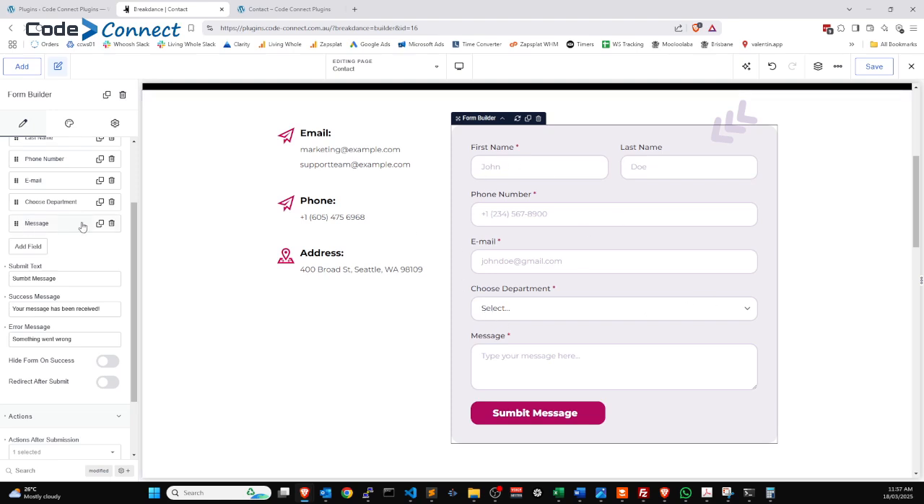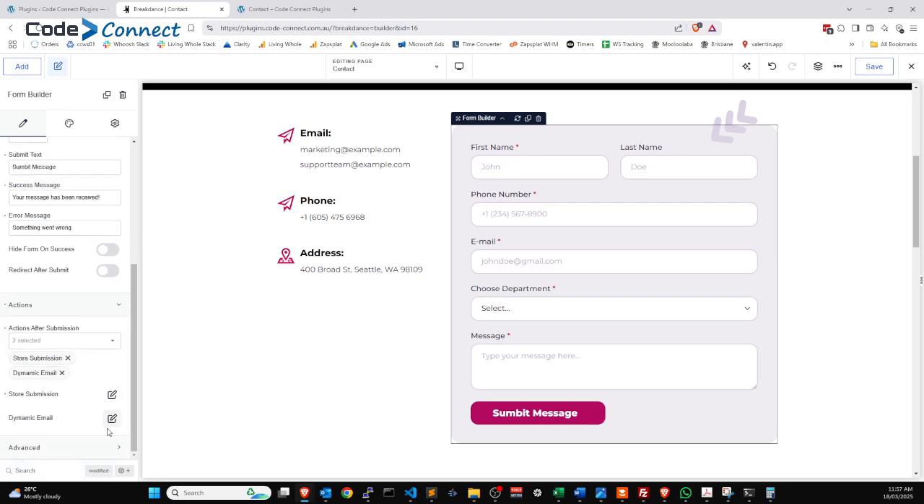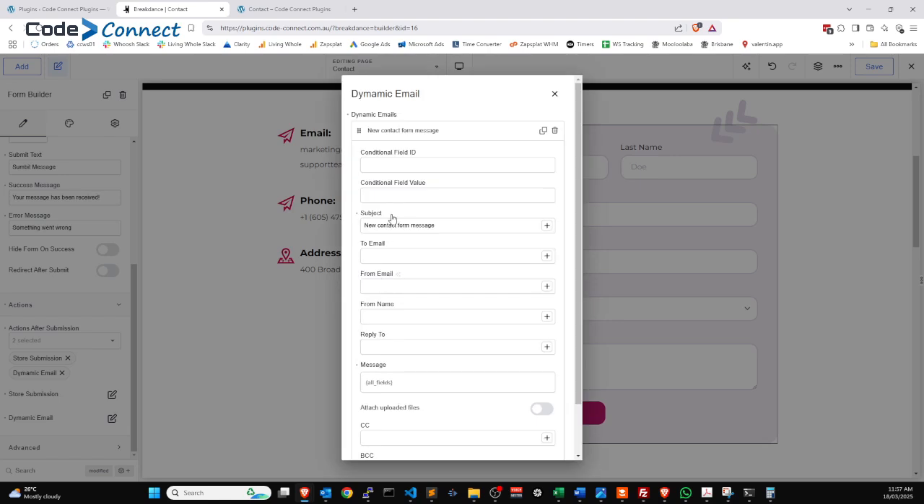What we want to do now is configure the dynamic emails based on that specific form field, if that makes sense. So we're going to now choose our action, dynamic email, and let's add a dynamic email. We're going to call this one tech support request. And now what I've done is I've ensured that I've got the conditional field ID that we spoke about. Remember, I made it more descriptive so I could really understand that. And the conditional field value.